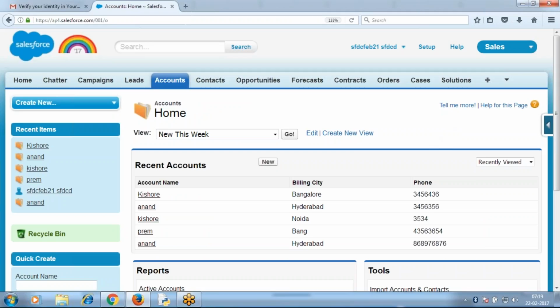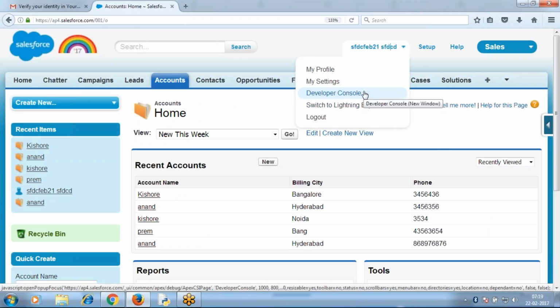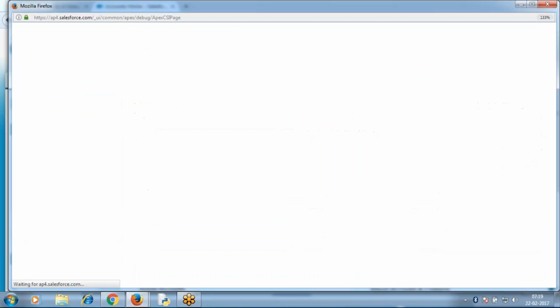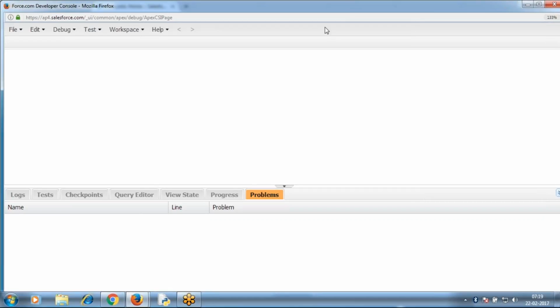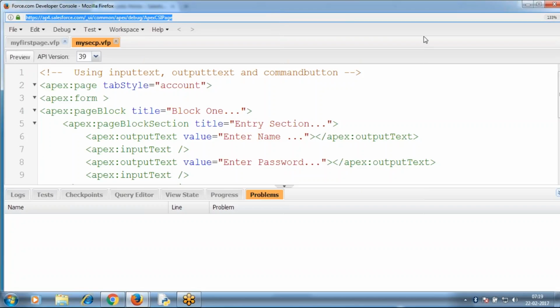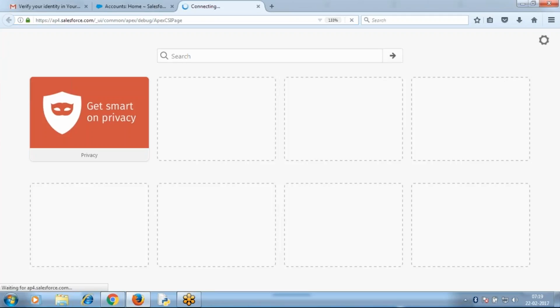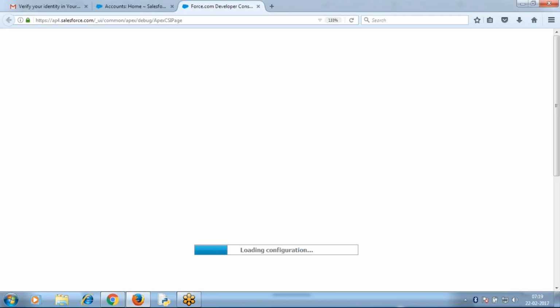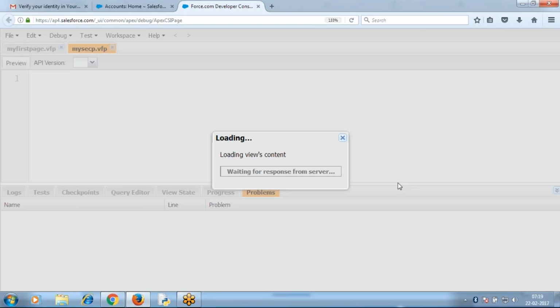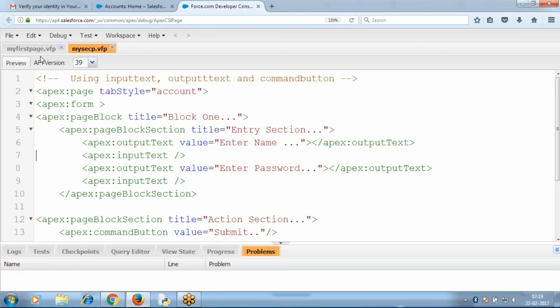Clear? So to create a VF page, go to developer console. Go to our editor under our username, developer console, where you write our programs. This developer console opens in a separate window. What we'll do is copy this URL and paste it in a new tab in the current window. This is our editor where you write the programs.